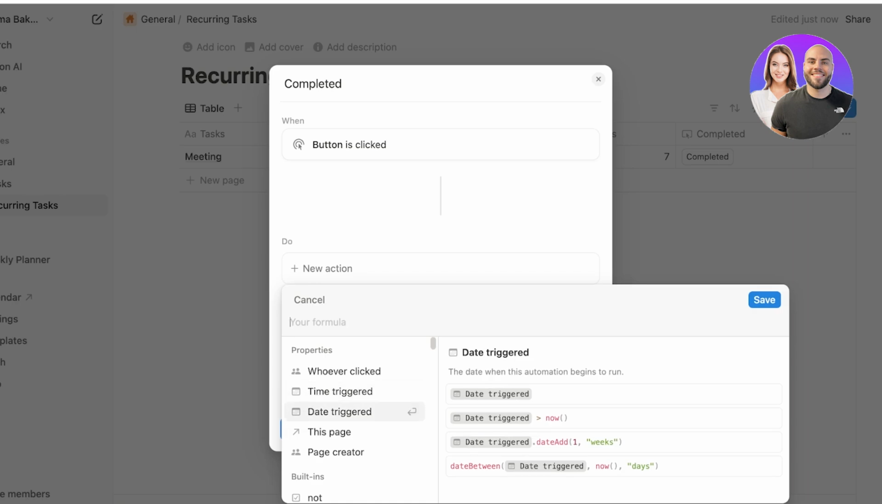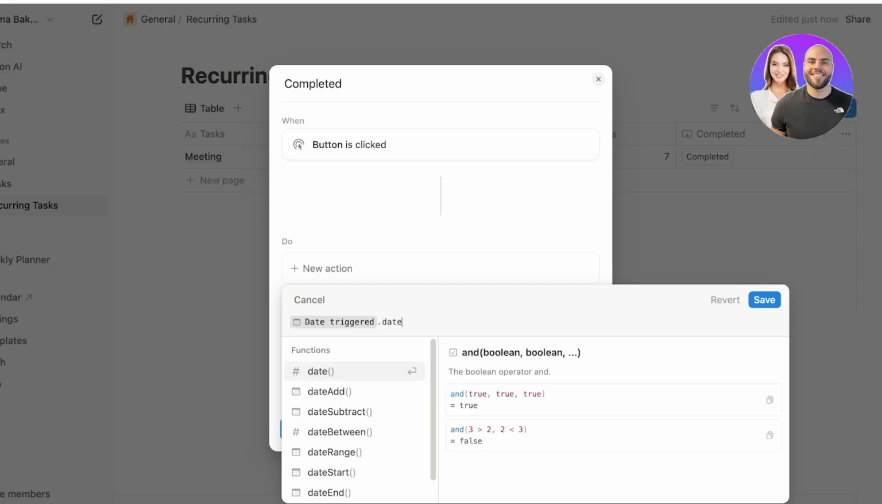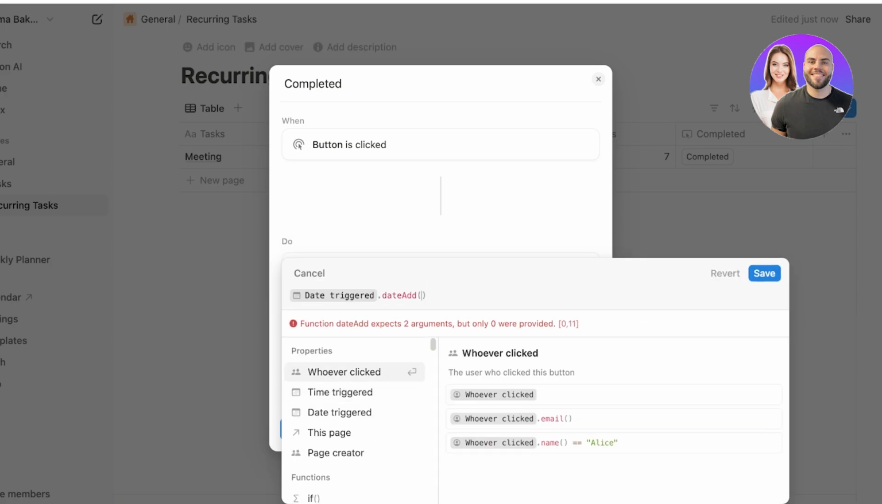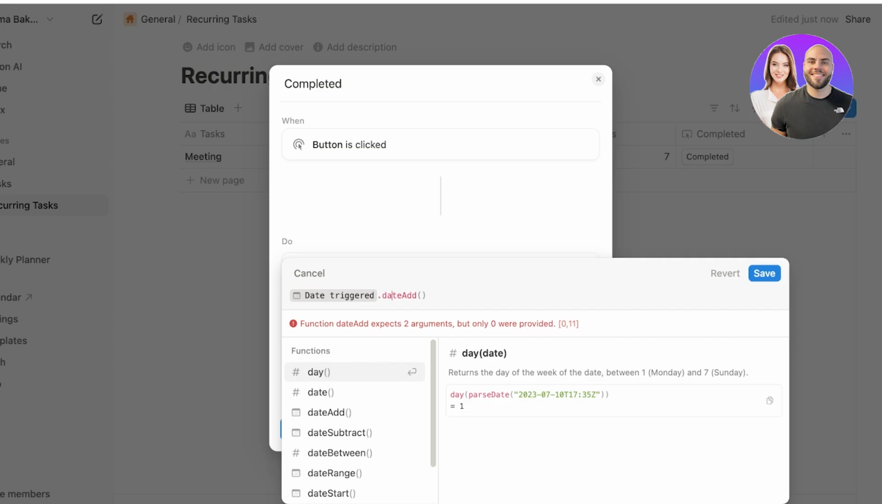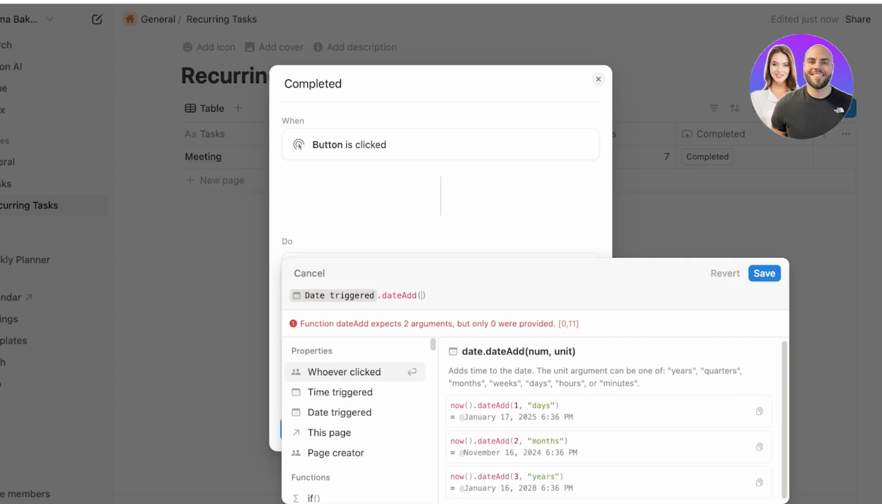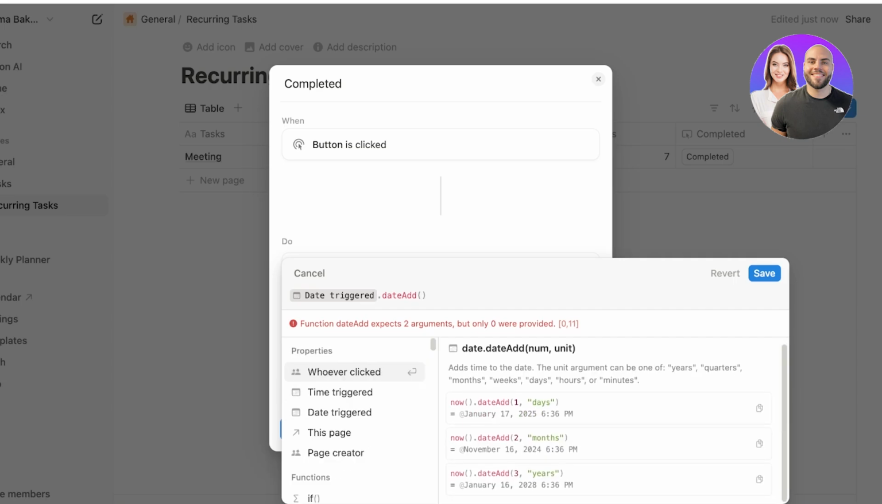You can also go with date triggered and add date triggered and date add 1 week or date add however many days. So you have both options. Now you can do date triggered and then date add the interval days. So if I go with date triggered, I'm going to search date add. Okay. Once I do date add, we have in our date add automation, you guys can see now 1 days, 2 months, 3 years.